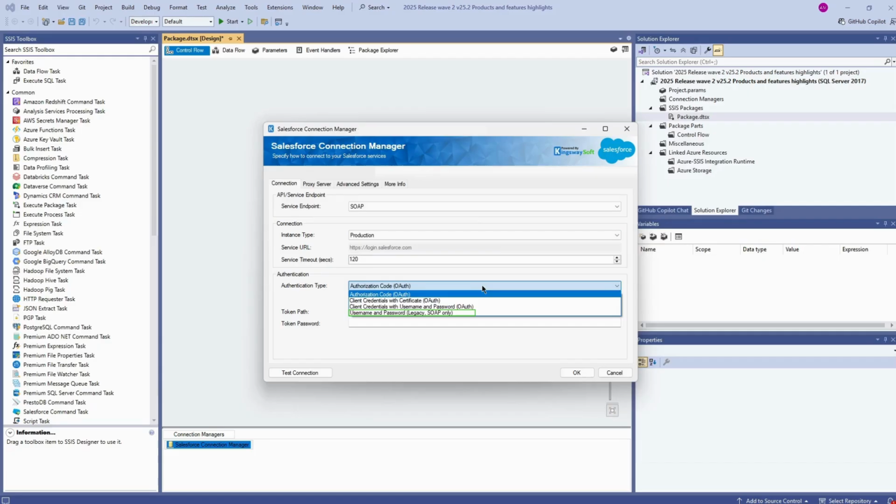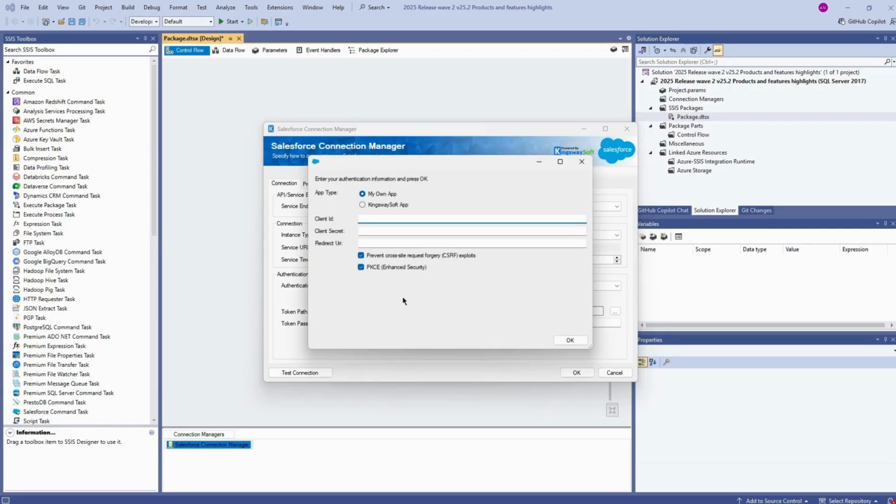Let's take the OAuth authorization code as an example. By clicking on Get New Token, you'll open the token generator window. Simply enter the client ID, secret, and redirect URL, then choose optional settings like PKCE or cross-site request forgery protection. Once that's done, click OK.